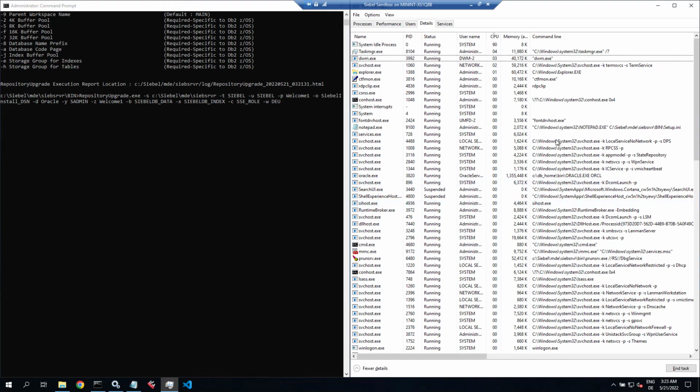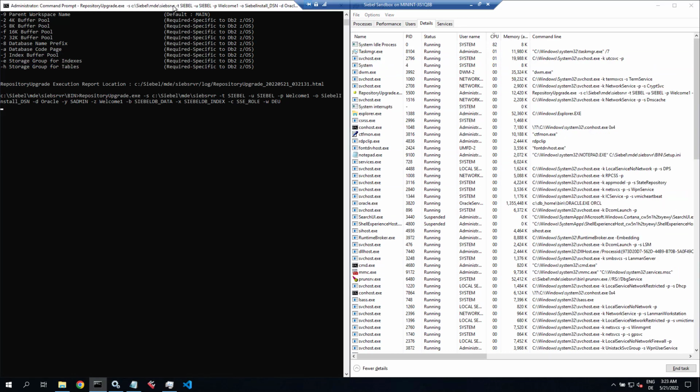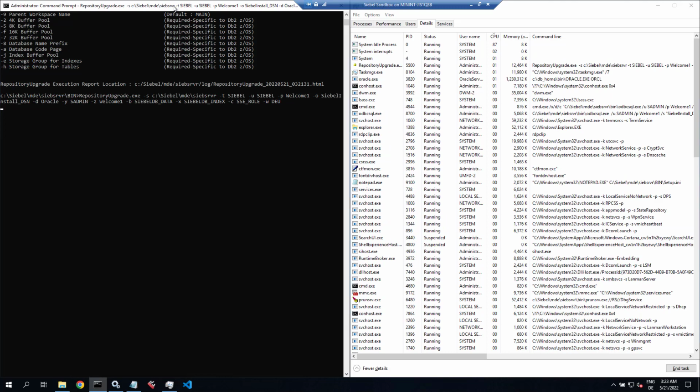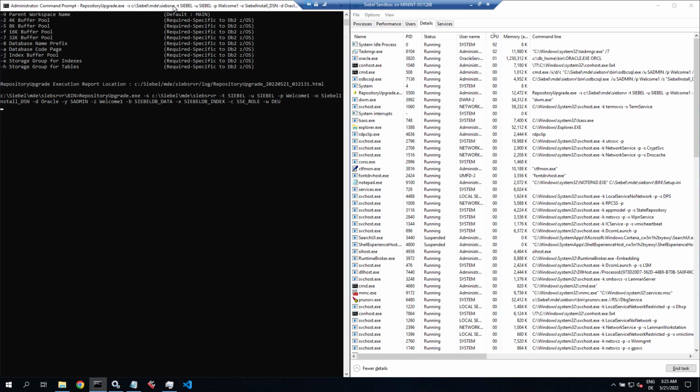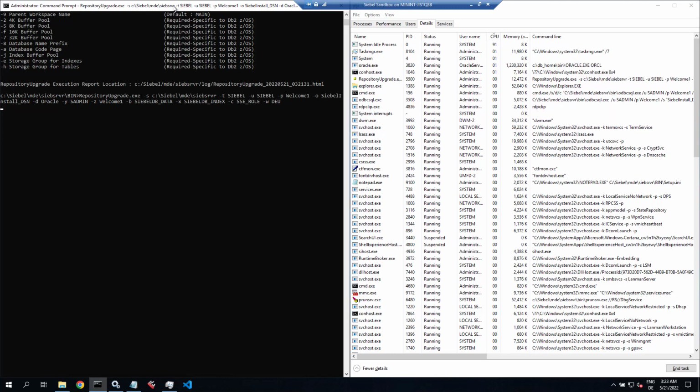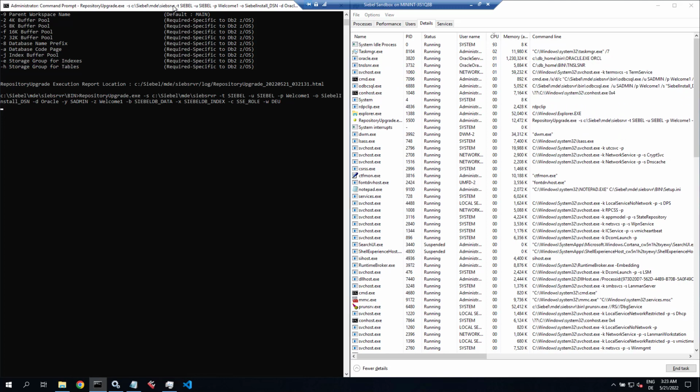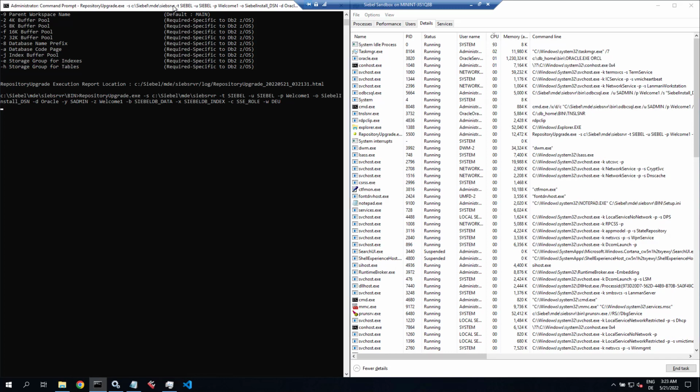Let's get ready to run this. So just want to watch it in Task Manager. And this is going to take a very long time. I have to be very patient because in prior videos you can watch a new installation of the 22.4 database. And this is the first repository upgrade on that database.